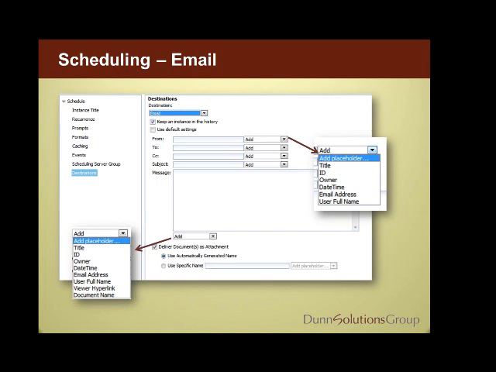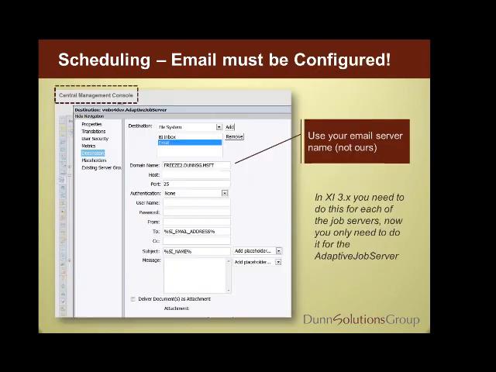Now, what's really neat here is that we have tags that we can use in the from, to, CC, and subject lines. And what this allows us to do is make our designation of these components variable. And so depending on what the report name is or the date and time, you can add these tags to your messages or to your from, to, CC, and subject lines, and it makes it more relevant and neat things to have there.